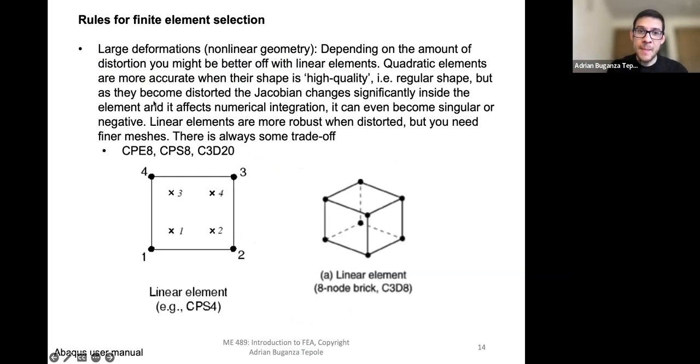For large deformation, depending on the amount of distortion, you might be better off with linear elements. Quadratic elements are super accurate, but they really depend on the shape being high quality. That is, the shape has to be regular enough, because otherwise you run into problems with the Jacobian inside of the element. So even for quadratic elements, they should behave a lot better, but they are very sensitive to large distortions. So you have to be careful with that. If you have a large deformation problem, then you have to be careful when choosing quadratic elements.